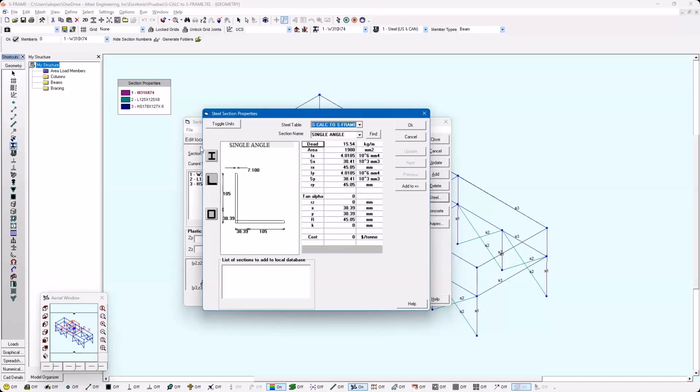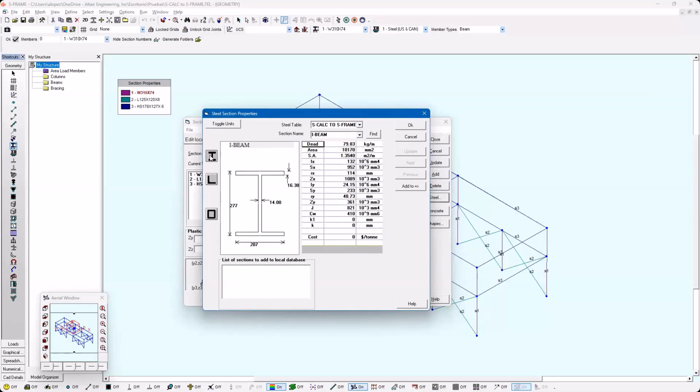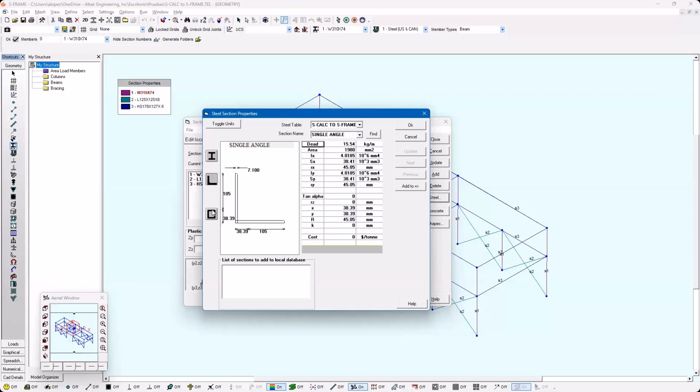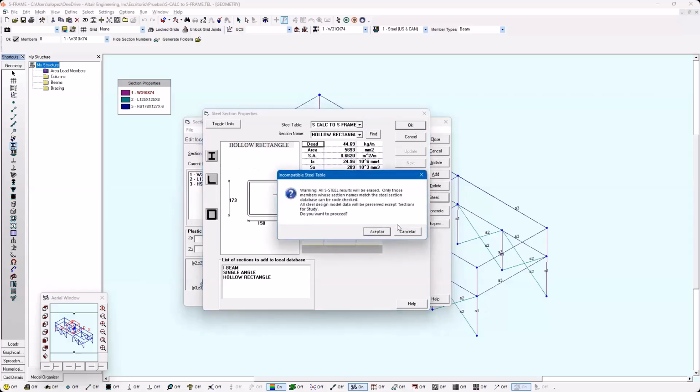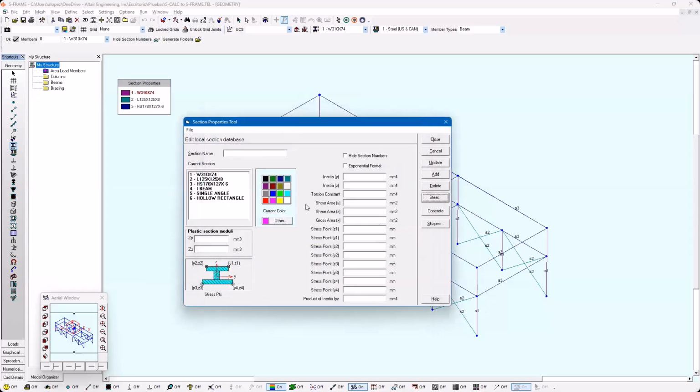So I'm going to select it, and now I can see that everything that I inputted in my previous screen, or the program of S-CALC, is right here. We have our I-beam, our single angle, and our hollow rectangle, right? So I'm going to add to my model the I-beam, single angle, and the hollow rectangle. We click on OK. Everything will be erased from the STIL results. We're okay with all of that.